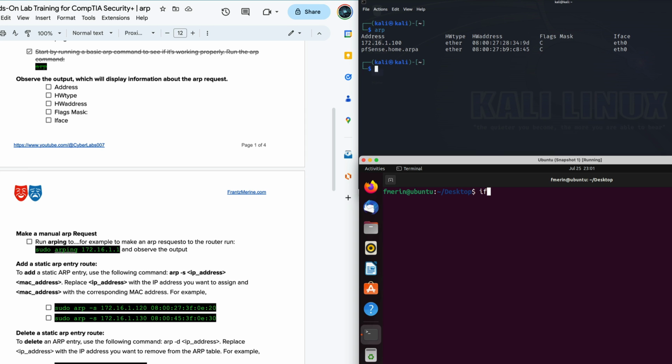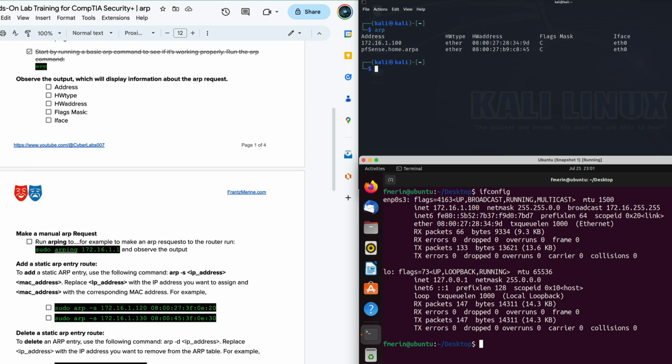If we want to see that again, I'll just do an ifconfig down here. And this is showing me 172.16.1.100. This is its Ethernet address. This is how we find the Ubuntu machine on the local area network. Flags tell me that it's complete. The Iface is that it's coming out of the eth0 interface of the Kali Linux box. Same thing with the pfSense. We have the information here. We know that this is the IP address for the router.